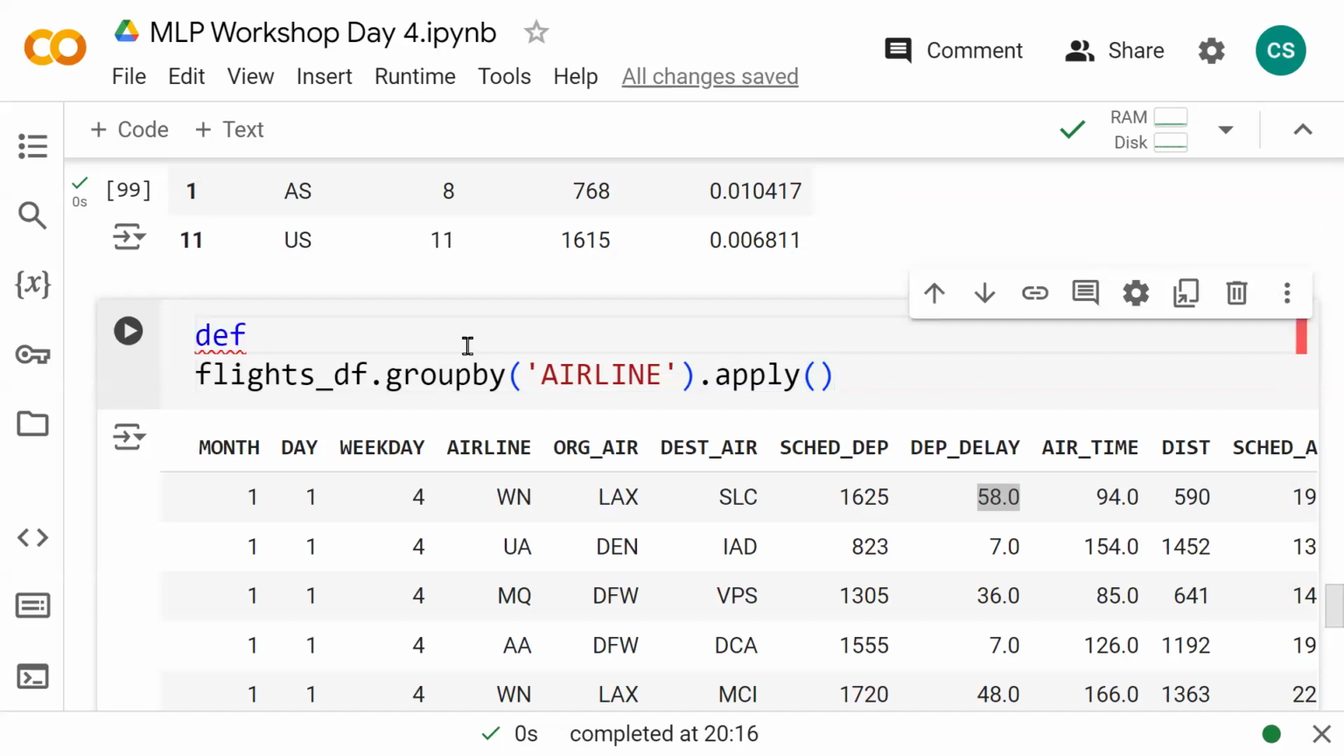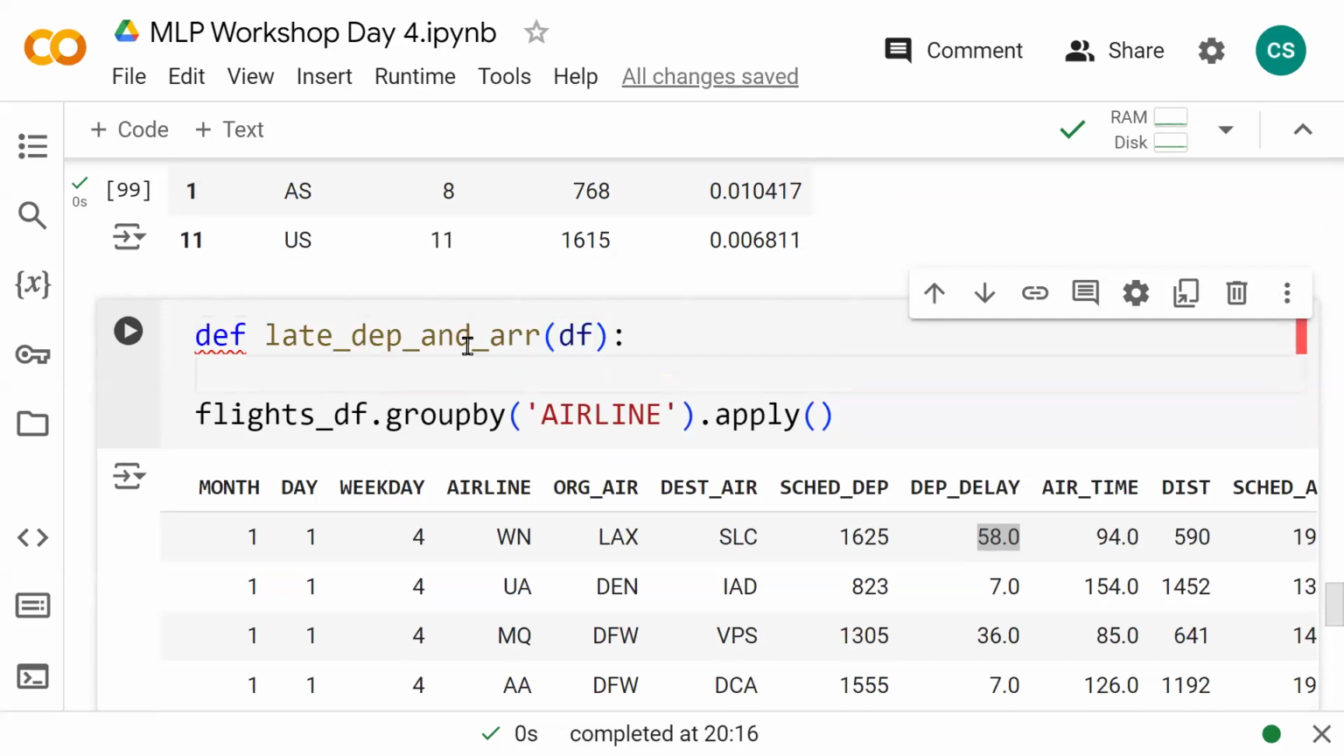So let's do that. Def late departure and arrival. Here, df is the data frame per group. So keep this point in mind. We are going to pass this function over here, and this data frame will have the entire set of records for every airline value.